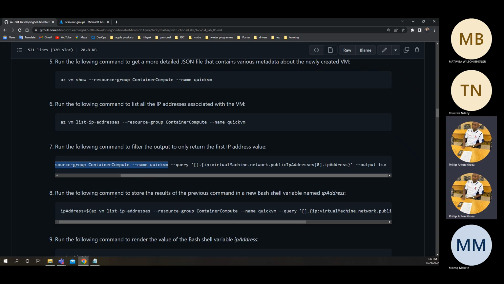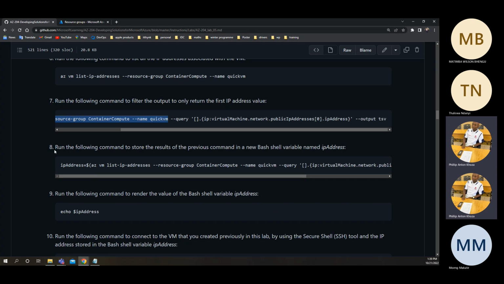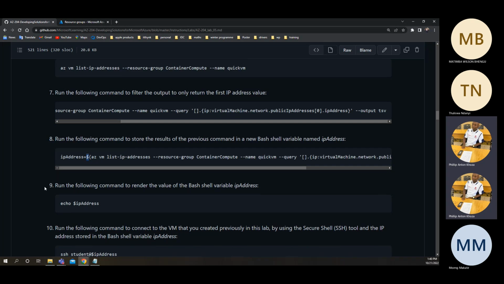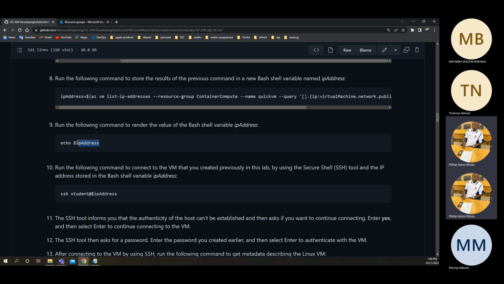Okay, as you can see, I think that's step 8 and step 9. So you would run the following command to store the results of the previous command in a new bash shell variable named IP address. So you just say IP address equals to, and then you put in a $, and then put that command inside brackets, and then it should actually do that. And for you to see that, you would just say echo, and then you would reference that, right?